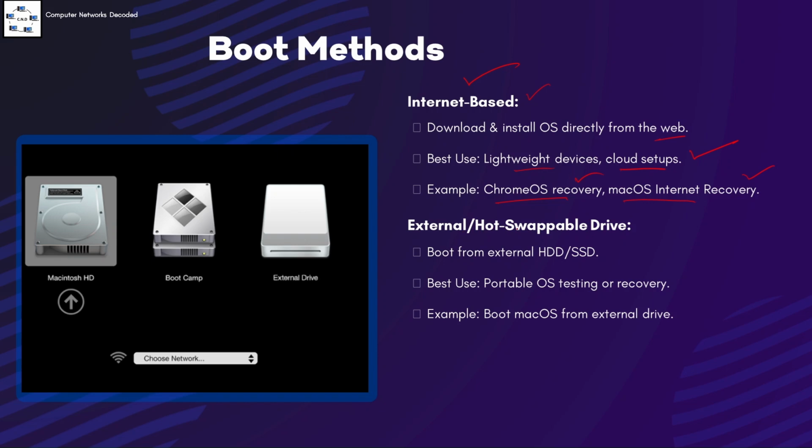Next is the external or hot swappable drive. So this is also a boot method. You can boot your operating system from an external hard drive. This may be an HDD or SSD. The best use case scenario is portable OS testing or recovery. So you can test a portable OS on these drives, or you can also recover your operating system that is available on these drives. For example, booting macOS from an external drive.